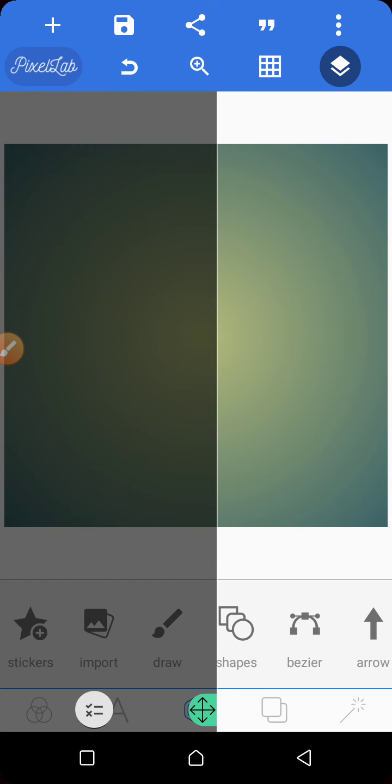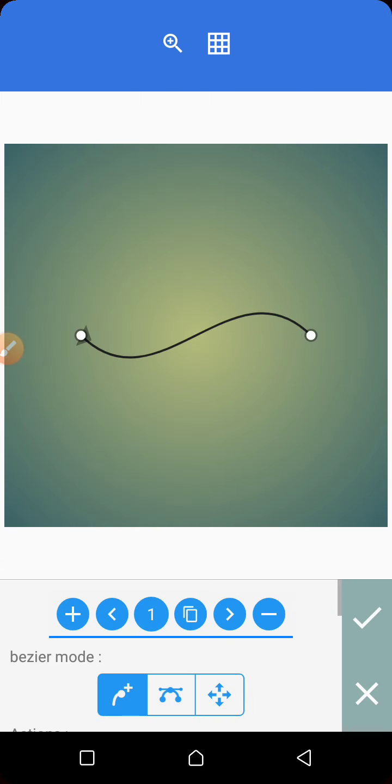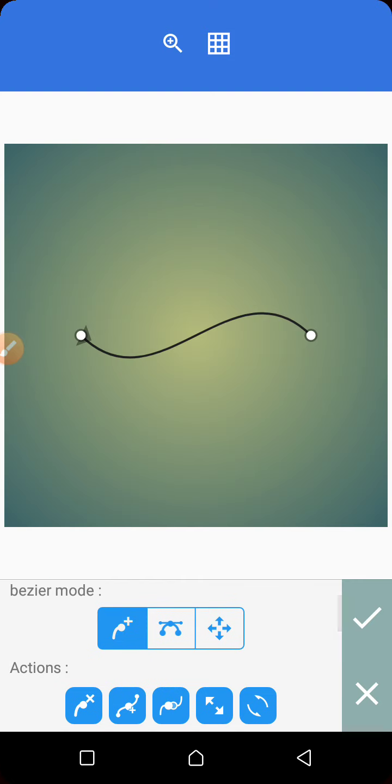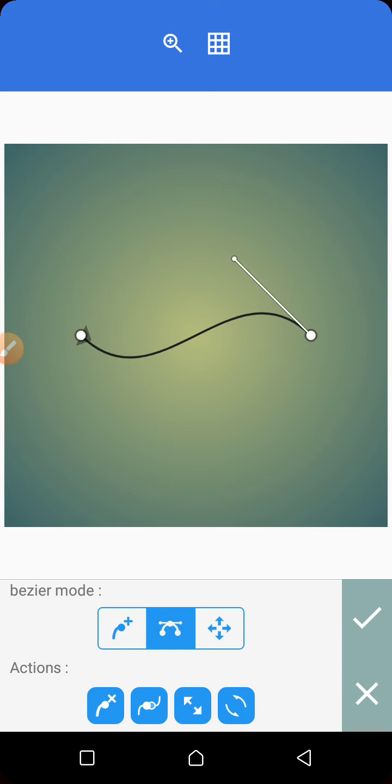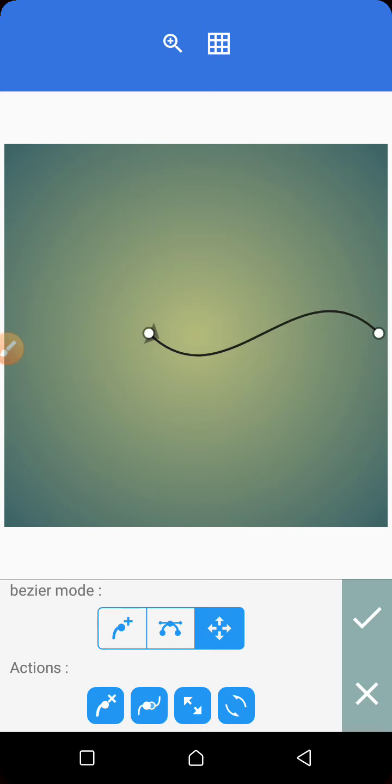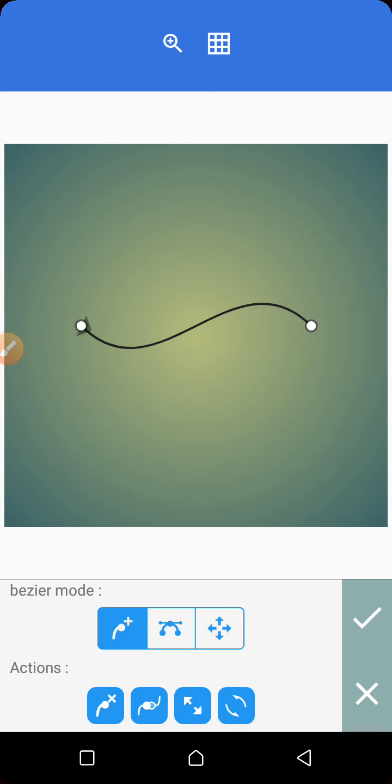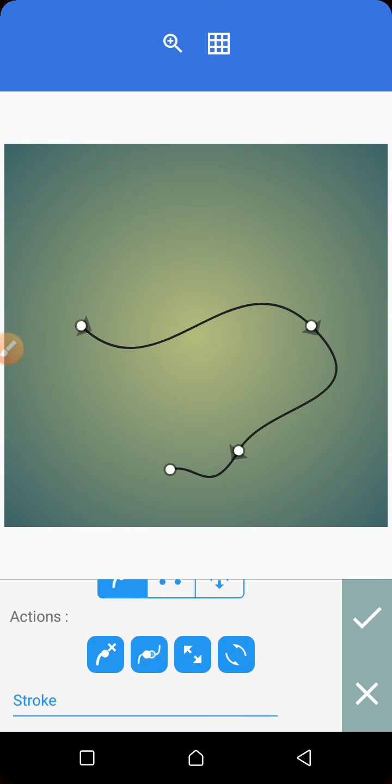Let's do another thing. Let's open it again. I told you at first, the Bezier mode, the first one is for adding points, the second one is for editing points, the third one is for dragging the whole shape, the whole lines or shape or whatever. So now let's go back to the adding point mode. When you click on it, we can add. So you go to action. I said earlier that the first one is for removing points. Can you see? You remove points.